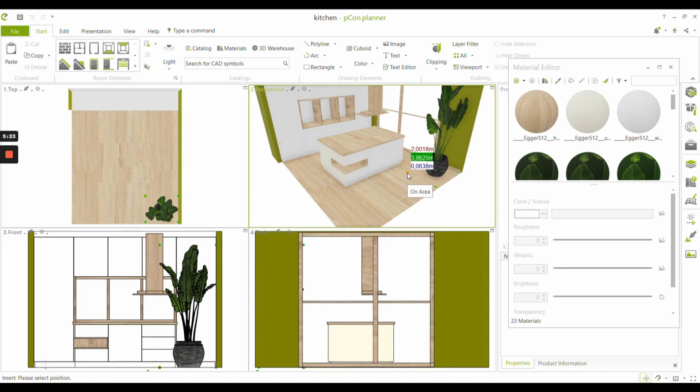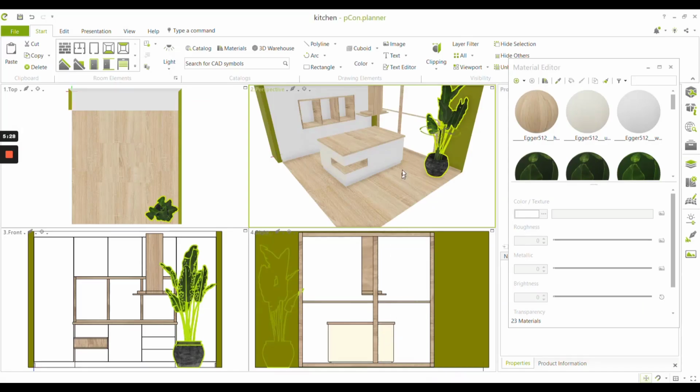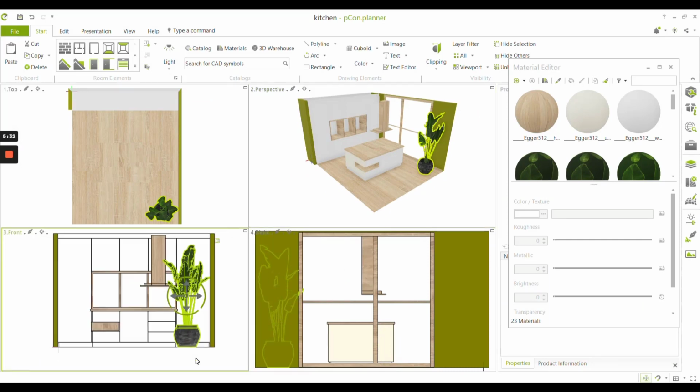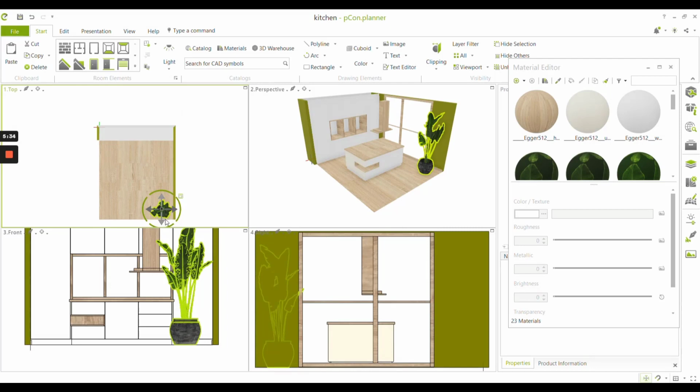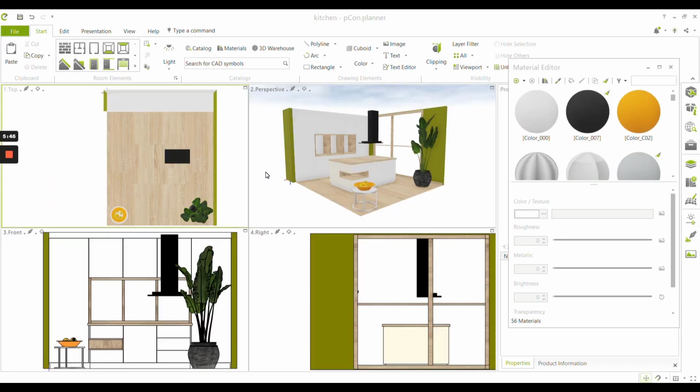After the download, you can place the object into your drawing, and you can use the top and front view to move it in another position. If you have finished your interior scenery, it is recommendable to use objects like windows for placing a directional light.